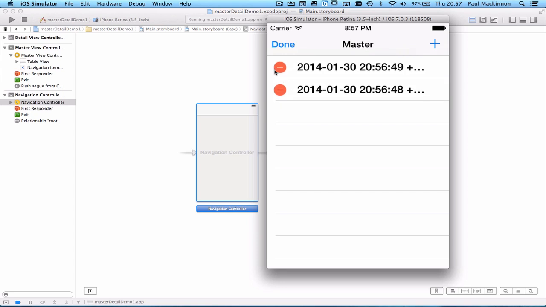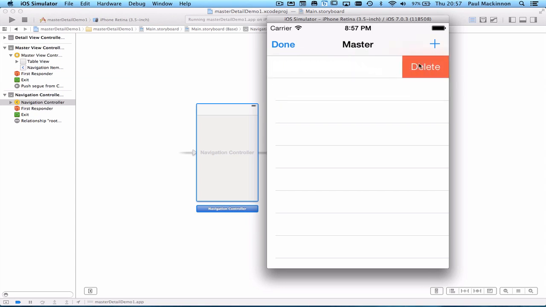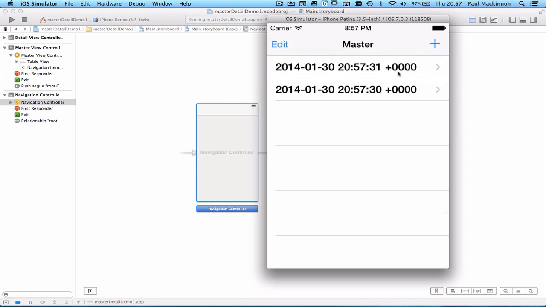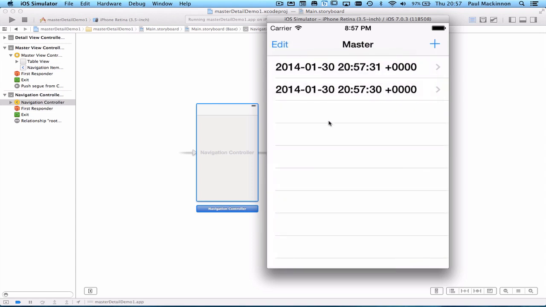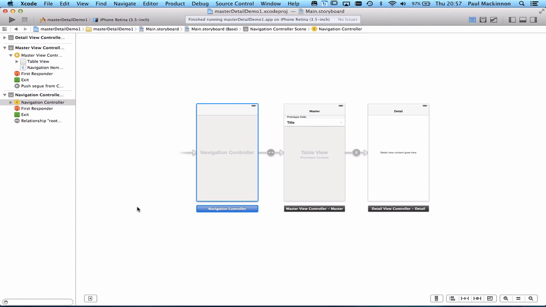So it's user content generation. It starts off empty, and then the user just adds entries. So obviously, as such, it's a data-driven application. It's dealing with storing of user data and looking at that data. So let's just stop the simulator there.